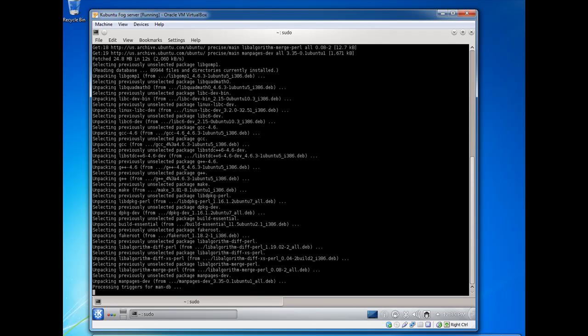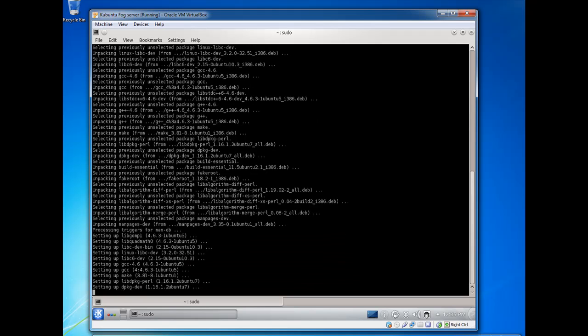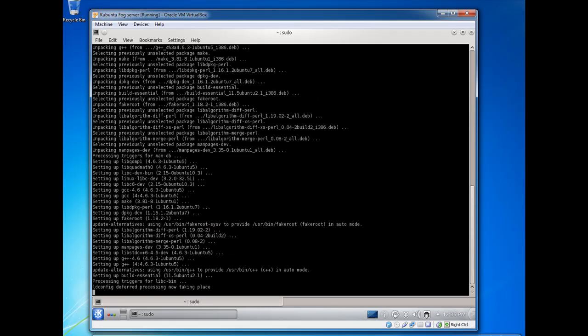Looks good. I don't believe this one's going to take too dreadfully long. I see that it's adding the GCC compiler right here. See it right here and right here. It's actually adding it to it.